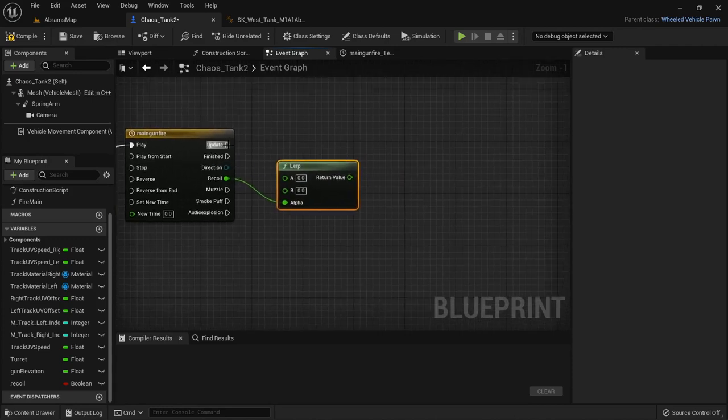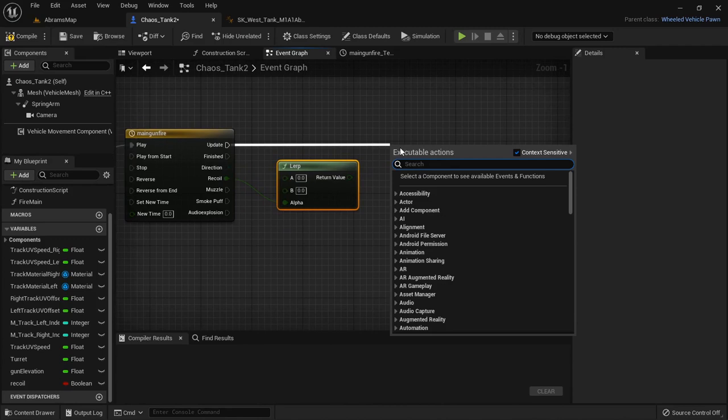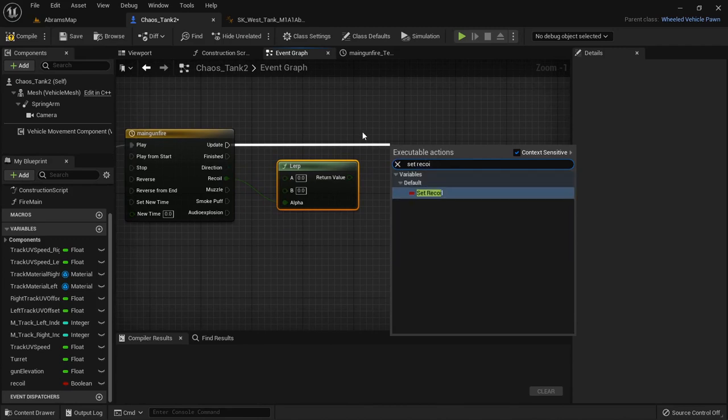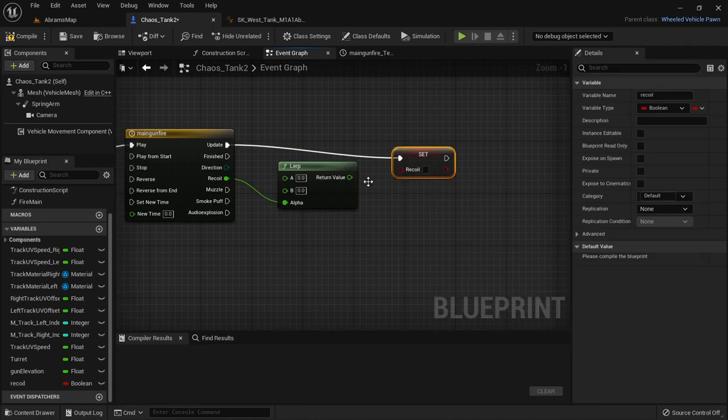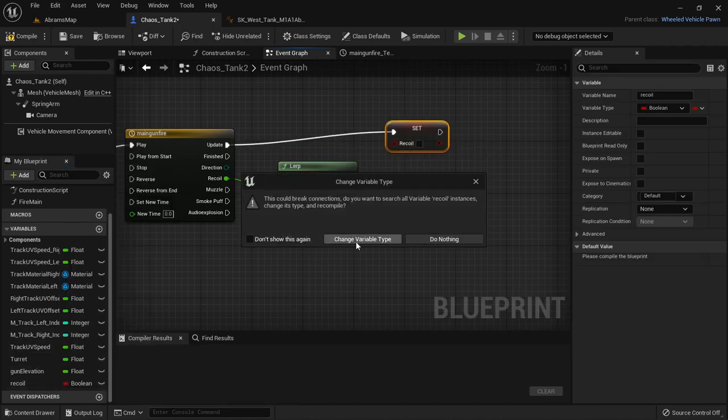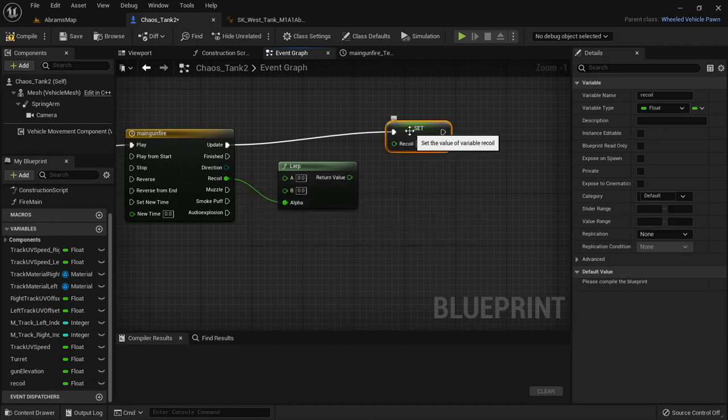Okay, and then during the update, we're going to set that recoil value. Oops, I made it a Boolean. This should be a float. Yeah, change variable type. Yeah, that's good. Okay, and then the return value goes to there.